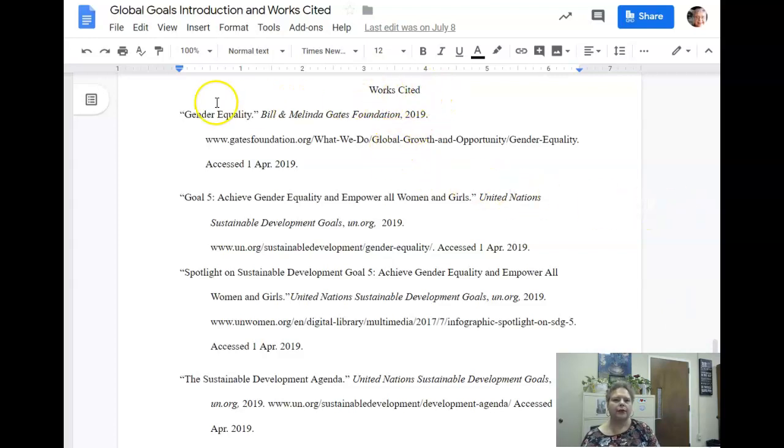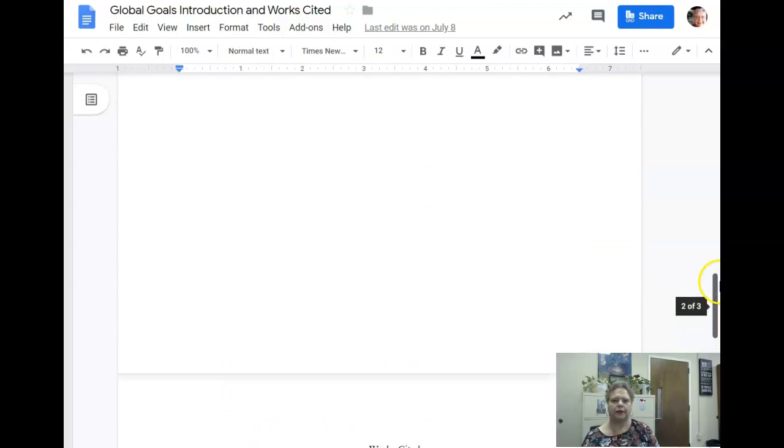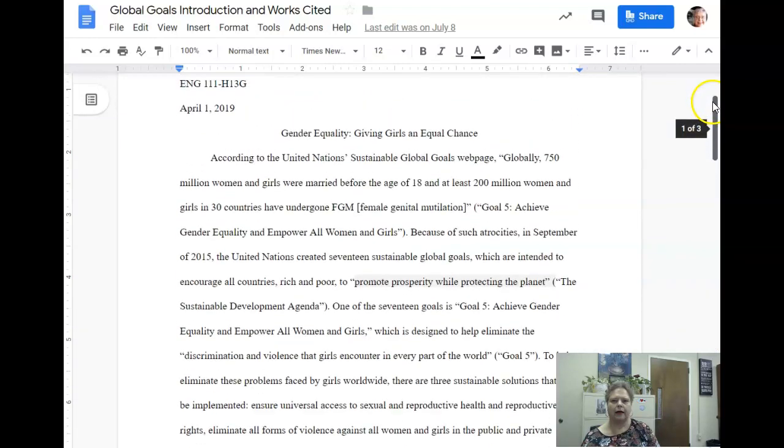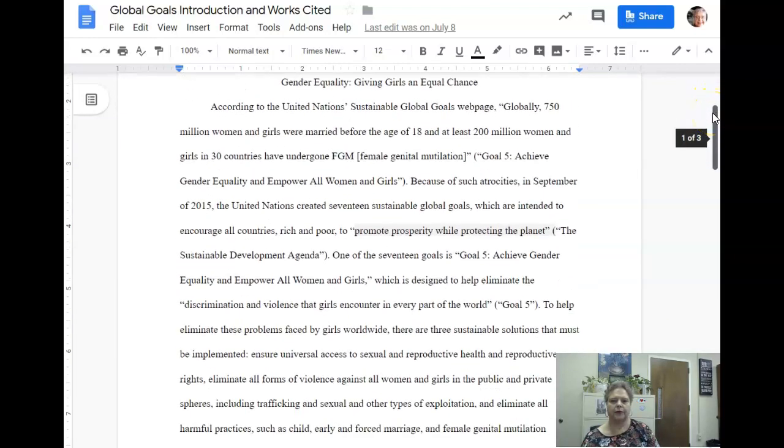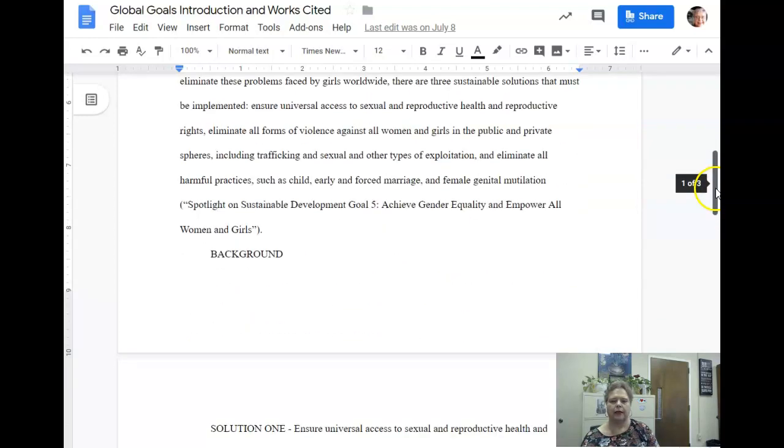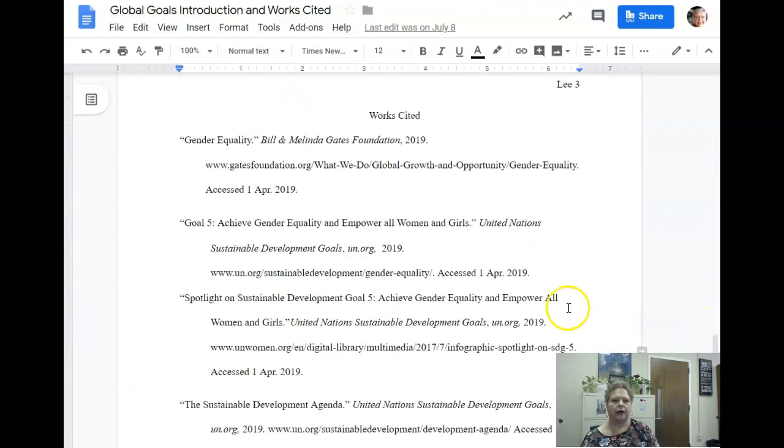And then I have my works cited page, and you'll see, because remember, as you did your rhetorical analysis, MLA citation to avoid plagiarism is a 2-part system. You have to mention it in the text itself. And so here's one, Goal 5, achieve gender equality and empower all women and girls. And then on my works cited page, here it is, Goal 5, achieve gender equality and empower all women and girls. And notice on the works cited page, we have it in alphabetical order too.